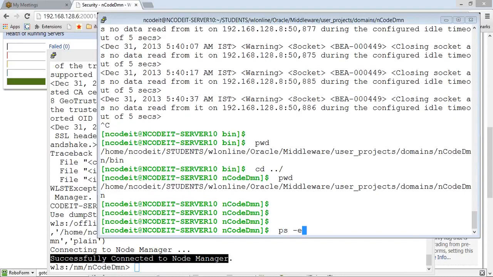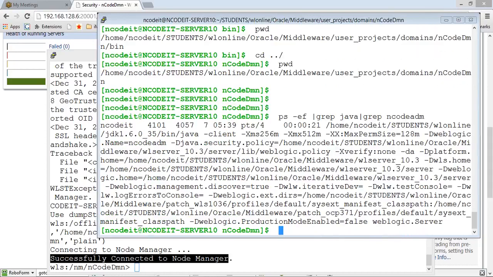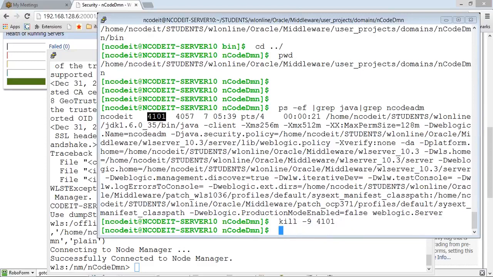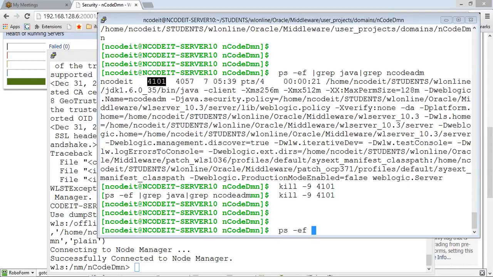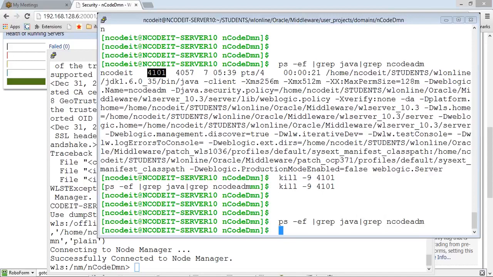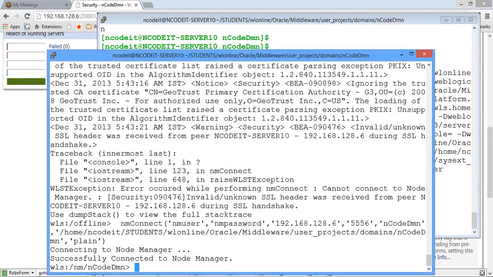So I'm going to kill the admin server now and then start it immediately from the node manager. Once it is started from the node manager, even if we kill it, it will be restarted. So now if you see, it's not started. ps -ef, grep for Java, grep for encode ADM, it's nothing, not running. Now we are connected to the node manager.